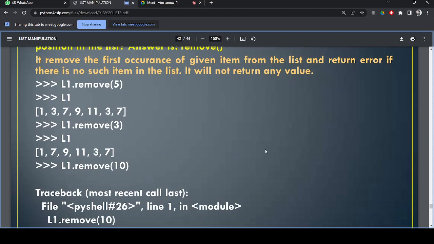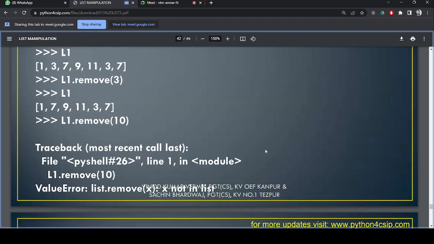Now, L1.remove(5) means item 5 will be removed. Remove 3: the first occurrence of 3 is removed, and the second occurrence is still available. Remove 10: how many times is it available? There is no 10, so it results in an error: list.remove(x): x not in list. You are trying to remove a value that doesn't exist in the list.